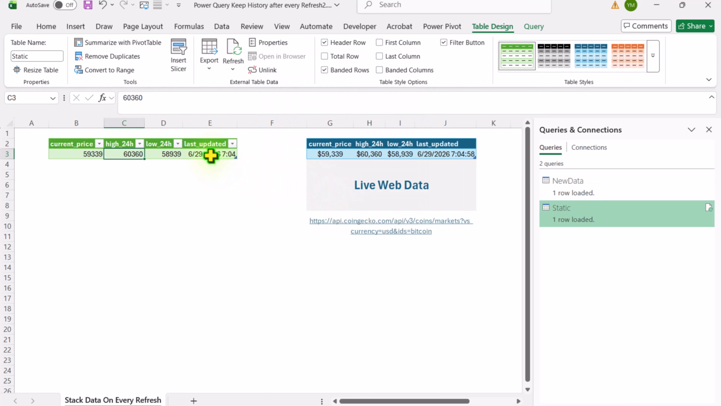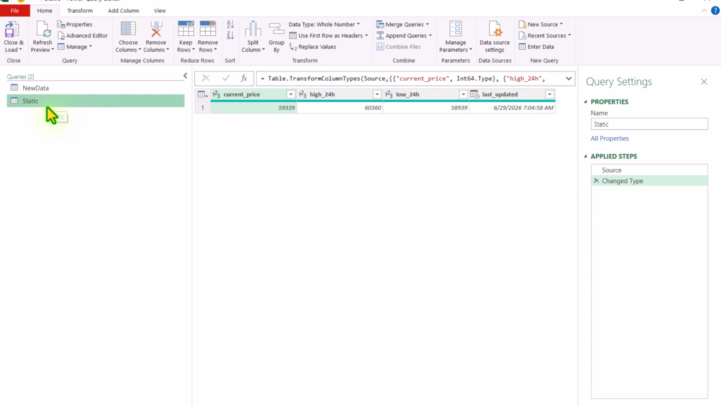The next tip, again I will open my Power Query editor. Now we have a static query. If I click on the source, this query is getting the data from new data, and new data is our live data set. So what I need to do, I will simply rename this, let's say static, and simply click this tick box, and now this query is getting the data from its own table. So this table is now an independent table.